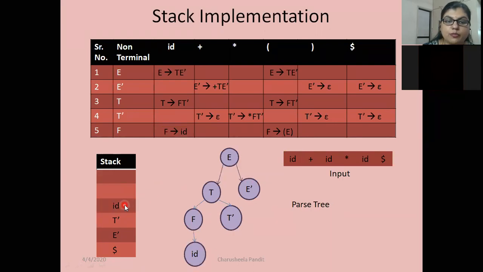You can see on the top of the stack you are having id now because F gets expanded to id. F gets replaced with id. We popped the F and we pushed id. Now you got id and id here. So you got the first terminal from your input string. So we will move our pointer to the left hand side to get the next symbol in the input string.